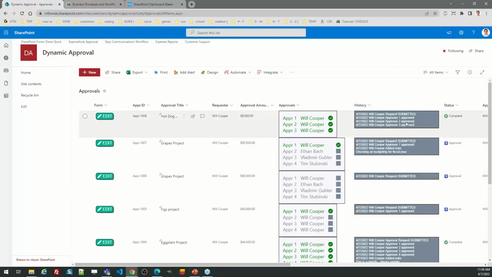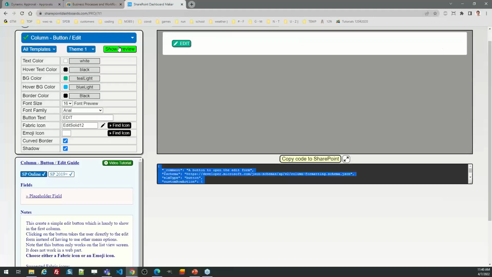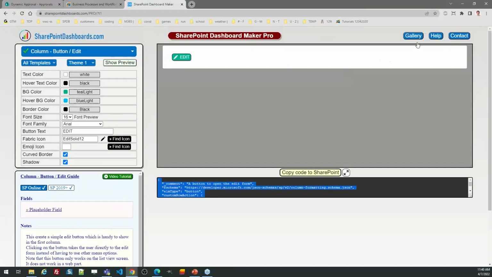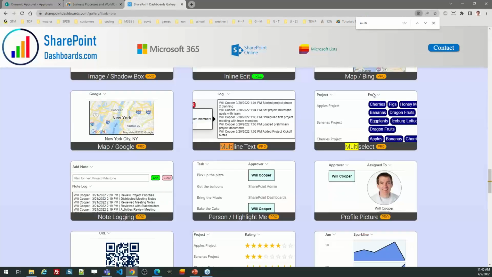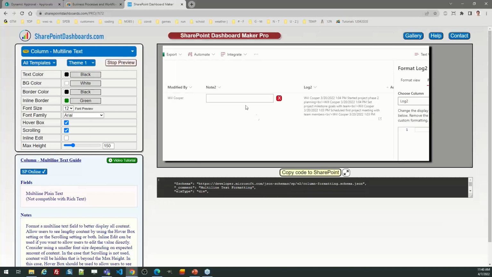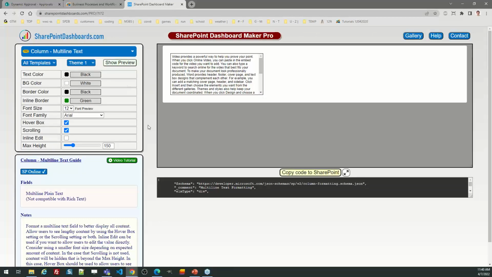We had two other templates that are in here. This history is actually a multi-line text field. That may look like a rich text field to you because it's formatted, but in fact, it's just regular multi-line text. And then we have this dynamic approval chain. So we'll go ahead and look at those templates as well. So I just go back here to my gallery dashboard. I'm going to do a search for multi-line text. There it is. And I have some options here.